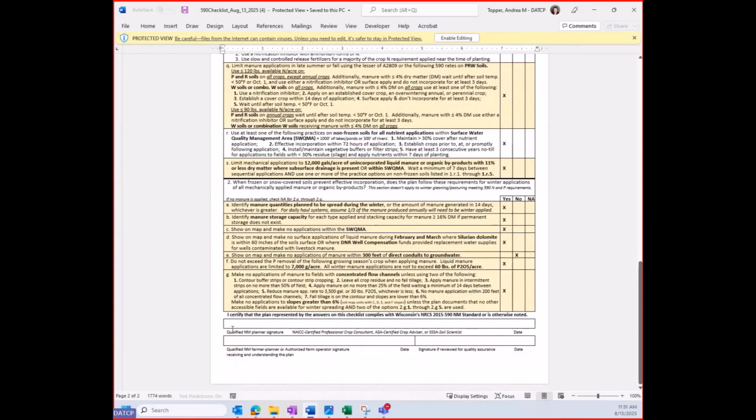Once you have done that, you can come down and we're going to sign the checklist. The signature can be an electronic signature or a handwritten signature. It's important that we have both the NM planner's signature as well as the farmer. The farmer is signing to agree that they have received the plan and that they understand the requirements within it.